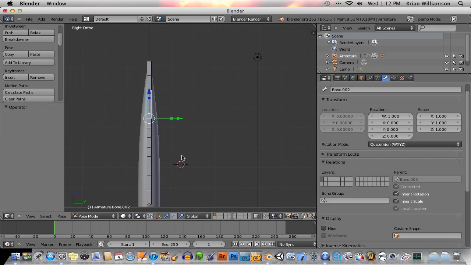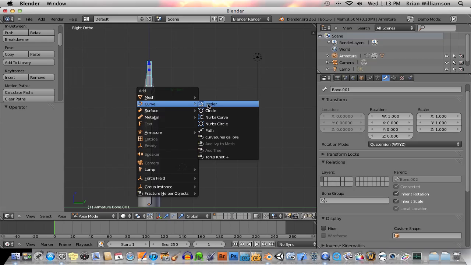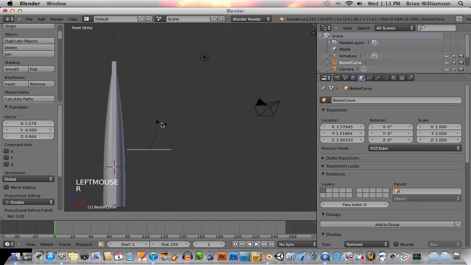Okay, so we're still in pose mode. That's good. I'll select this tip bone. Now let's create a curve that's going to control this armature. So let's go into curve and add Bezier curve. And let me rotate this over.